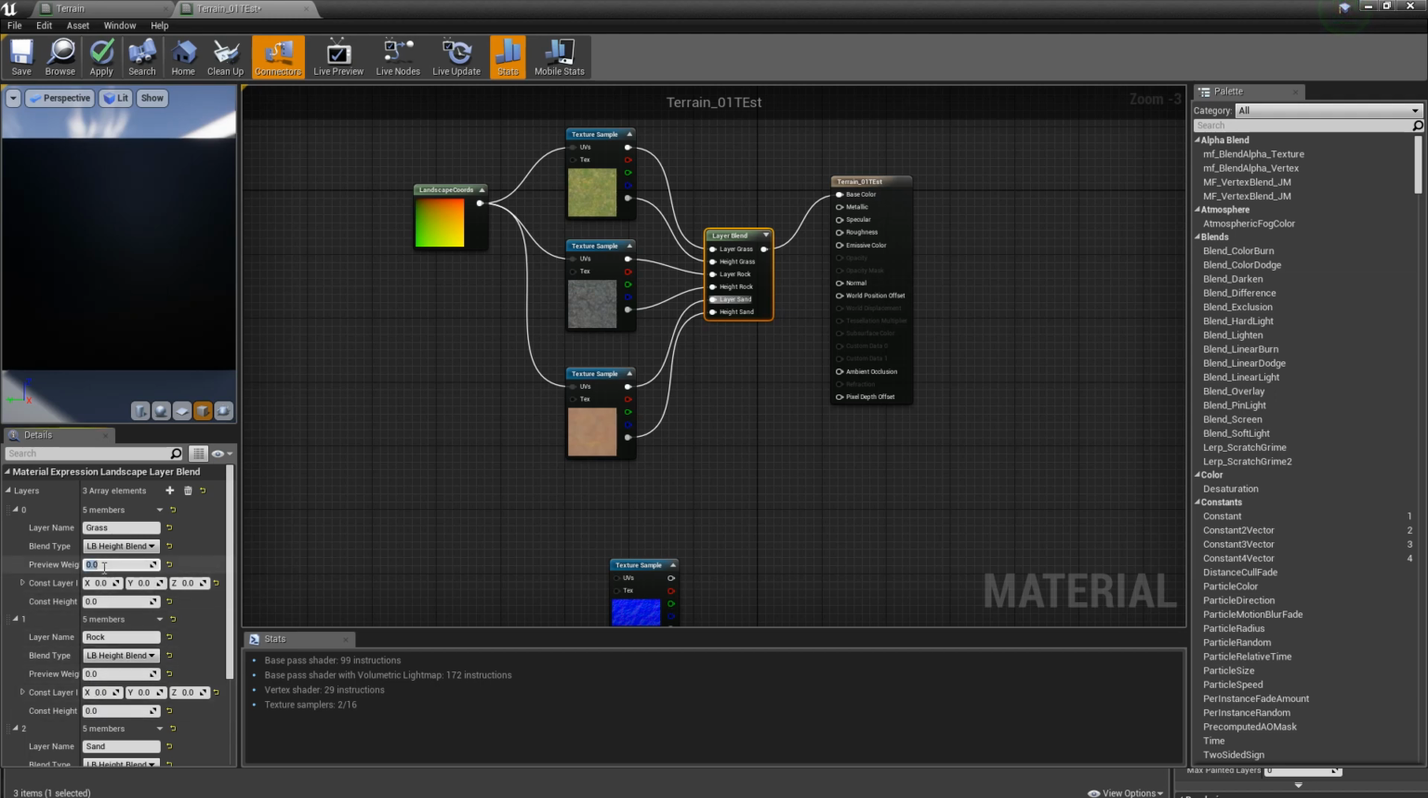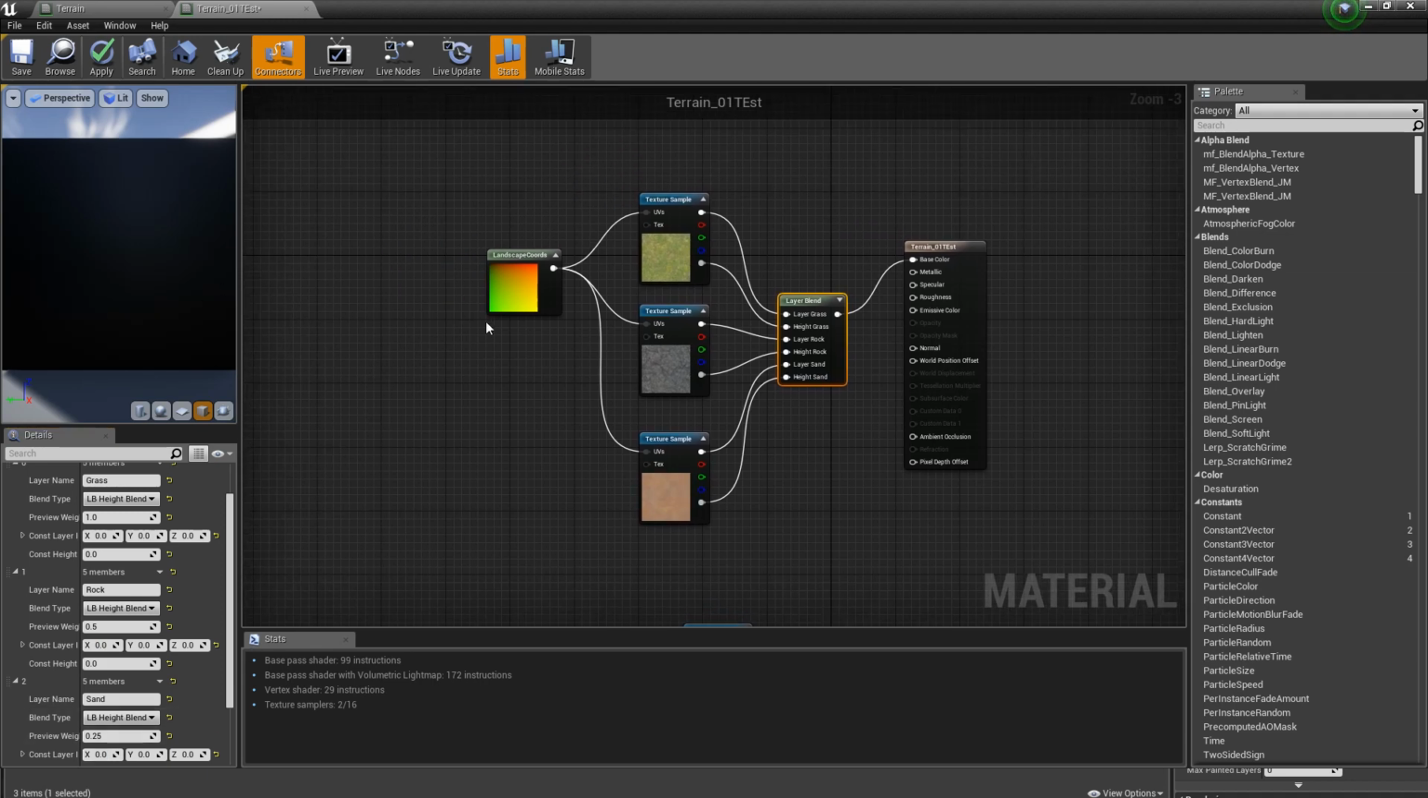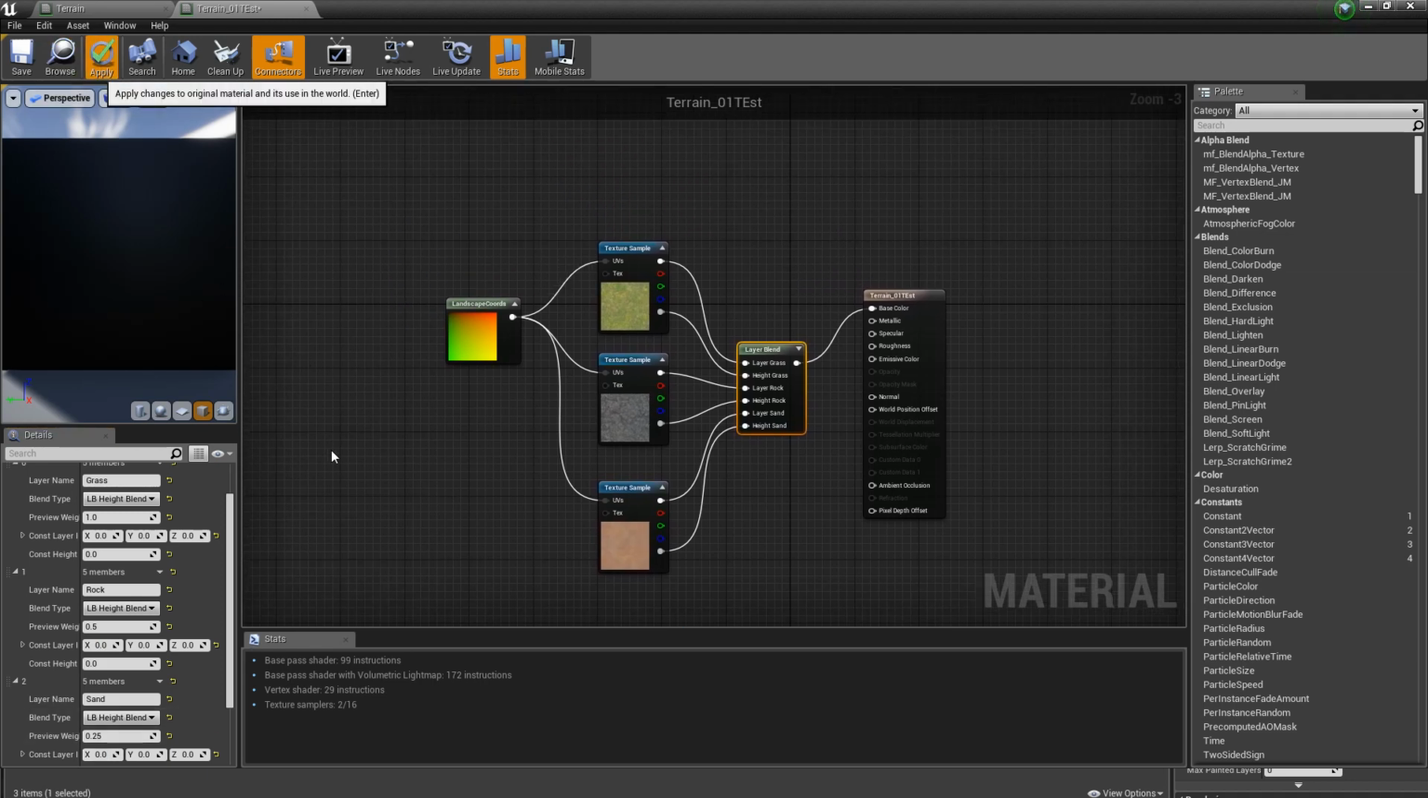So this is something that you're going to have to play with. If you want it to be more grass, you want it to have the higher number. So for this one, we're going to do 1.0. We're going to do rocks at 0.5. And let's do sand at 0.25. Okay. And let's just hit apply.